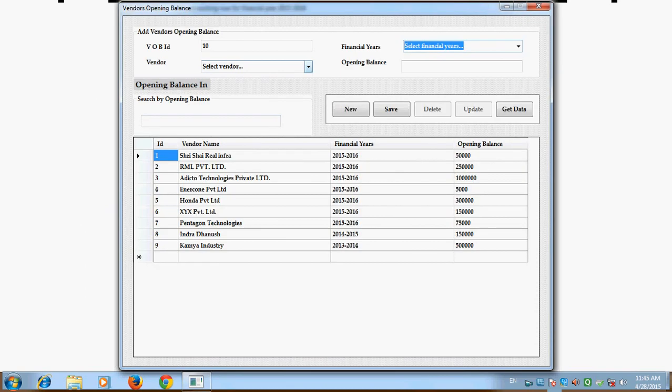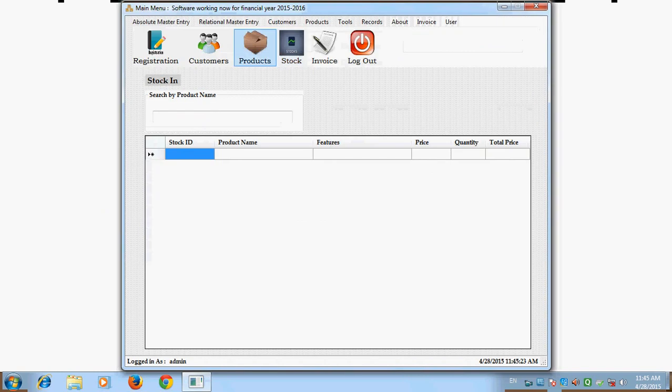These are the vendor opening balances. Suppose we have some new vendor in our list, so we can create their opening balance from here.